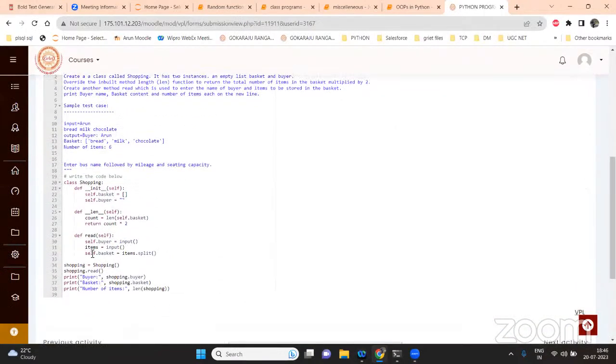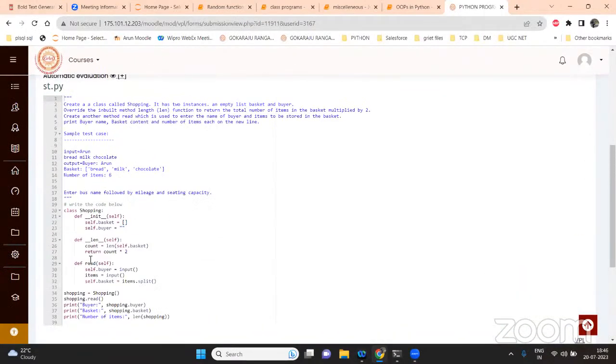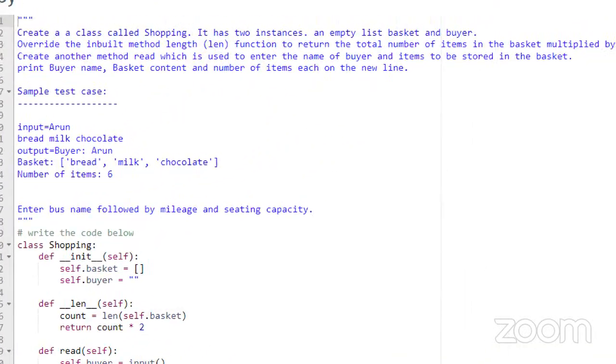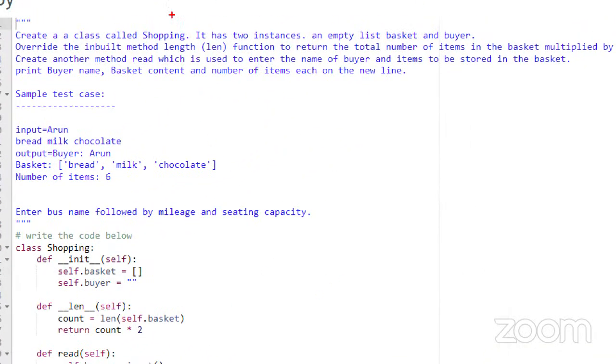Then I have given one more question. This is a bit of an interesting question which you can understand and do. Okay. So you have to create a class called shopping, which has two instances. Instances means you can say variables. And the instances are an empty list called basket, and the name of the buyer.